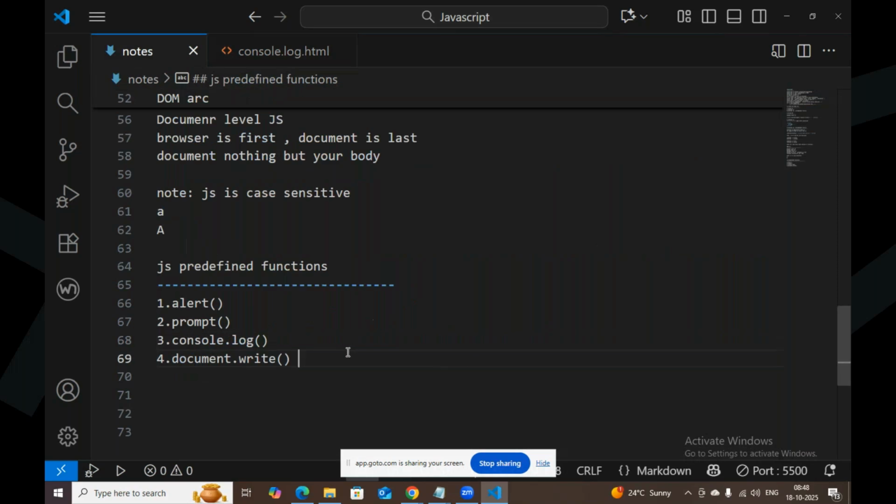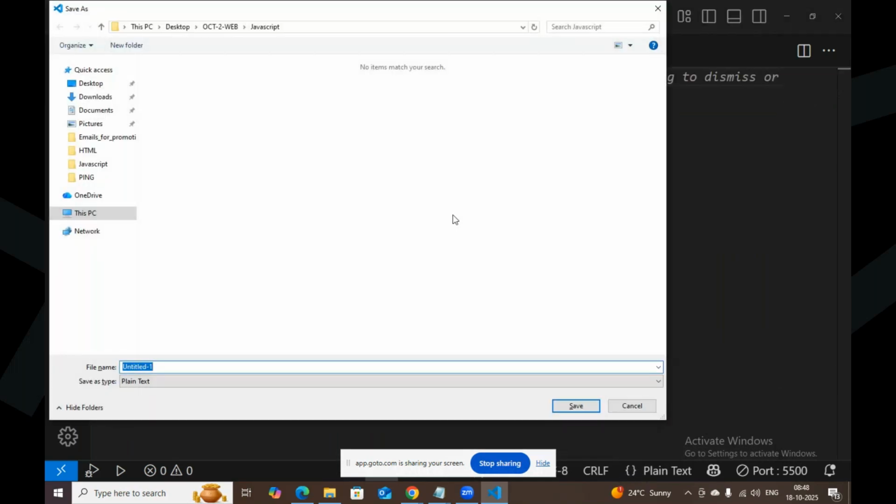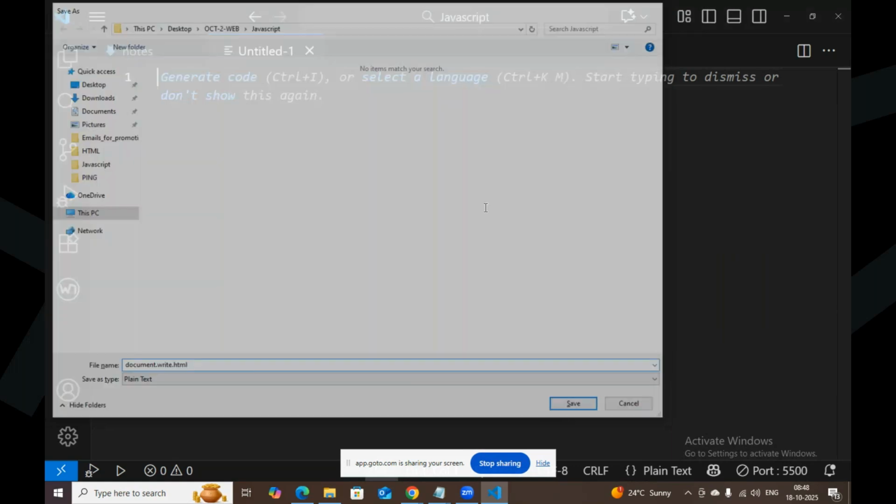One more important method I need to complete, document.write. Console is working behind, document.write is working on top. Okay, I will show. Document. What is a document, sir? Anybody? Body. Body. Right.